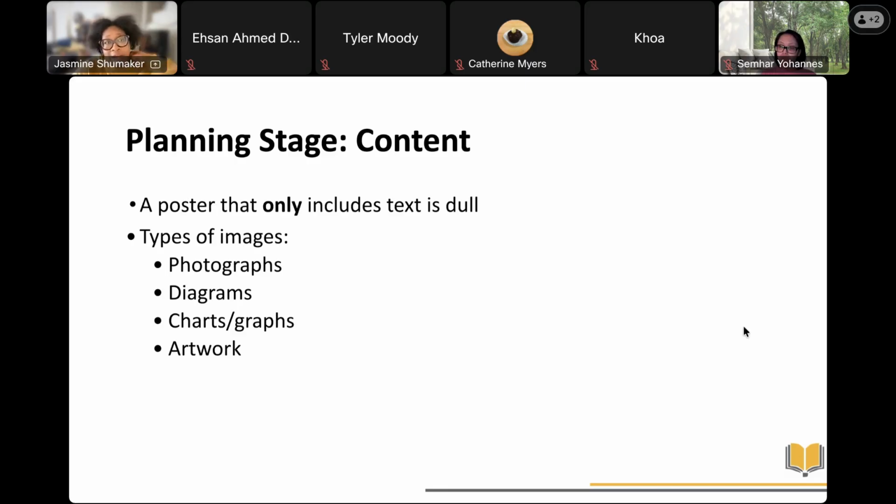As I mentioned before, a poster that is just text, people will walk by or they will not be as enticed to engage with your content. We mentioned before flow charts, things like that, graphs. You can also put photos, diagrams, any creative artwork pieces, etc.